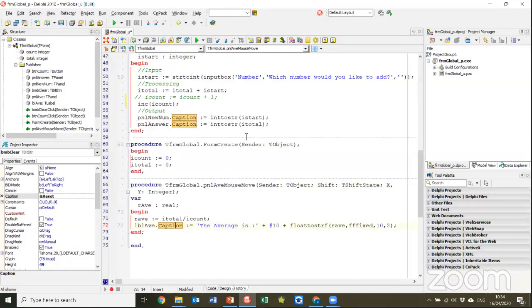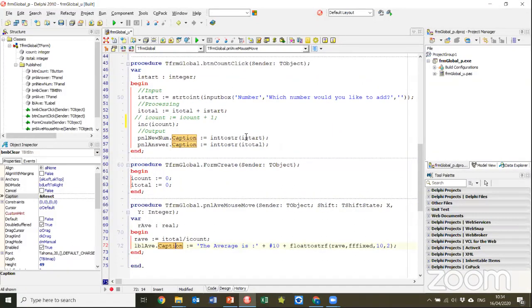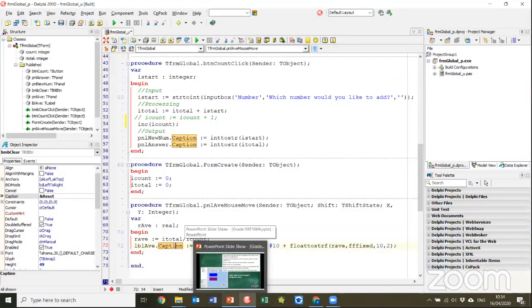Okay, right. Before I go back to PowerPoint, does anybody have any questions about this code? Is there anything you'd like me to show you or explain further? Okay, so you're all happy with this. Okay, let's go back to PowerPoint.